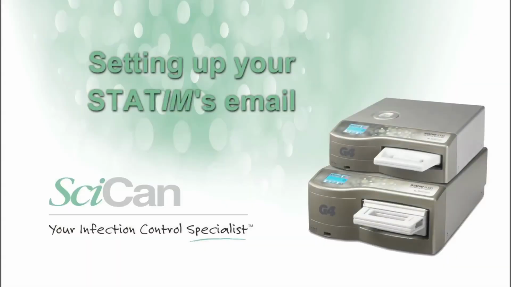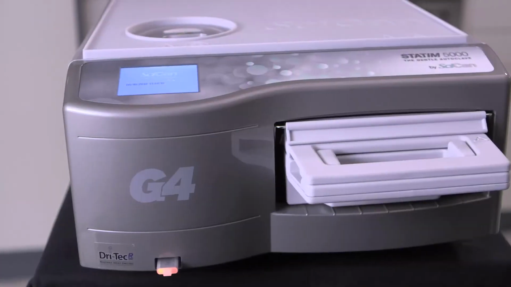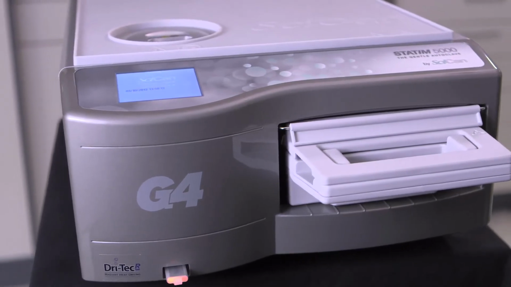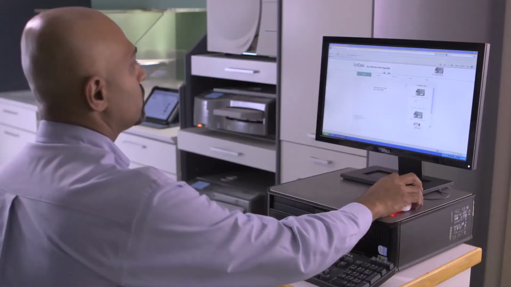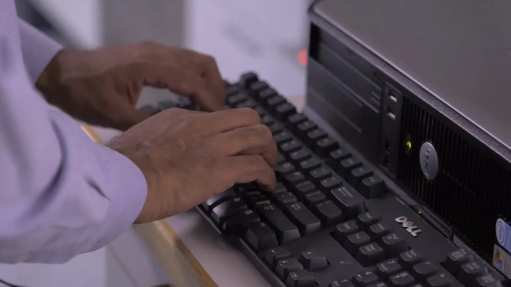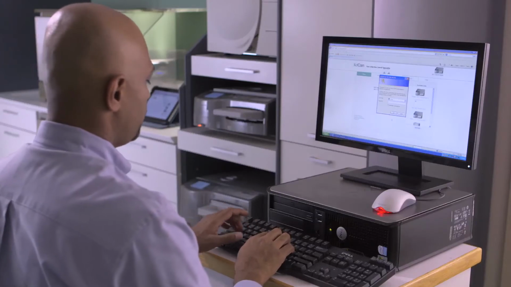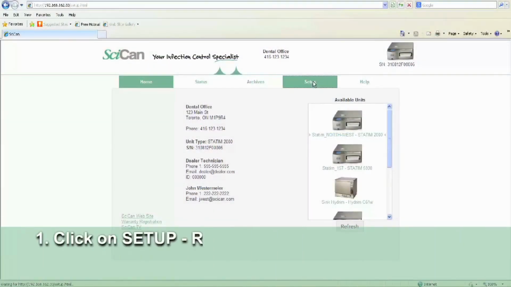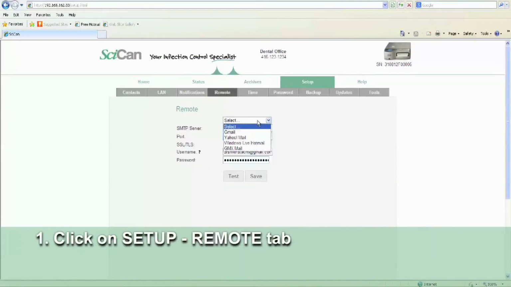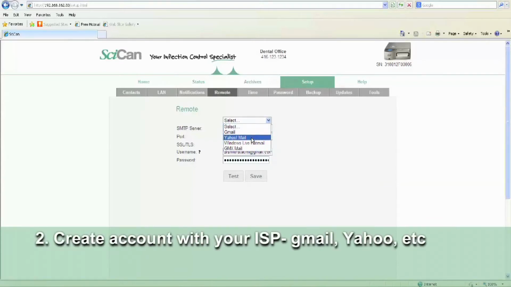Setting up your unit's email. Your G4 can send email to you or anyone you'd like. However, it needs an email account to send from. Before we started, we had created an email account. This is where you input that information. From the Setup page, go to the Remote tab. From the drop-down menu, select the email server where you created the email address. The fields automatically populate accordingly.